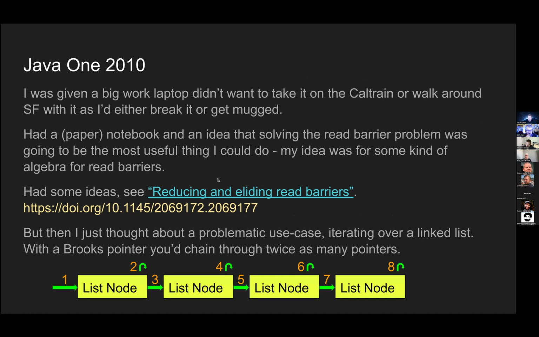I'm going to Java 1 in 2010, and I'd asked us. I'd been good when I left Manchester.